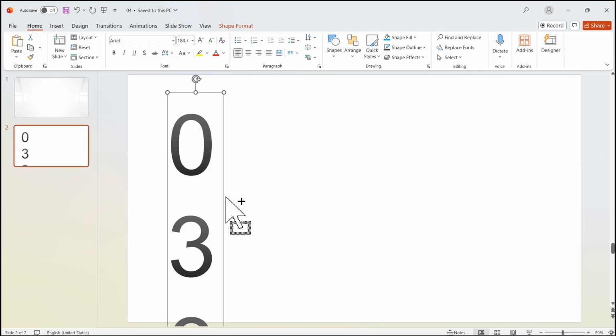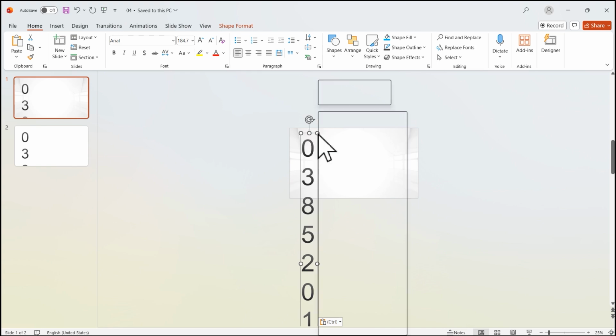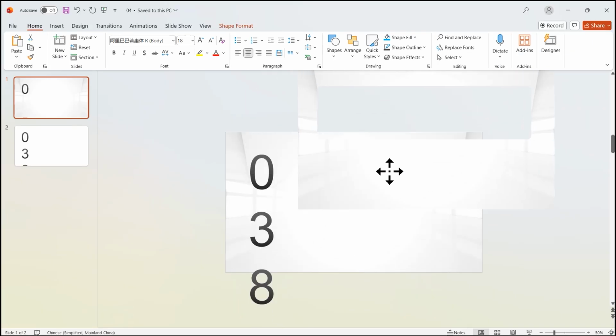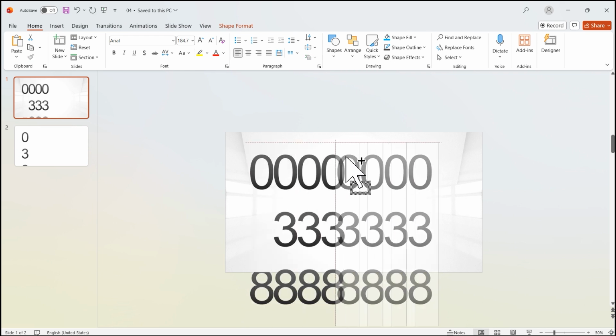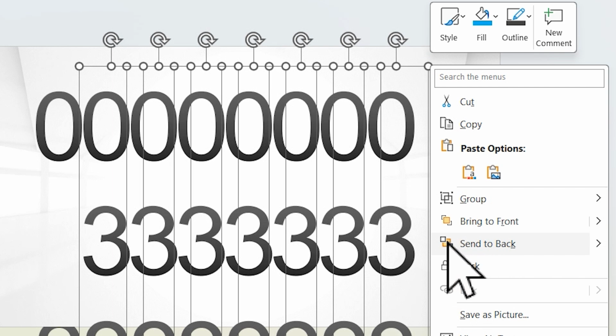Just like before, create a long strip of numbers, copy and paste them onto the first slide. Send them to back. You'll see only the cutout area shows the numbers. Duplicate more number strips. Send all of them to back.